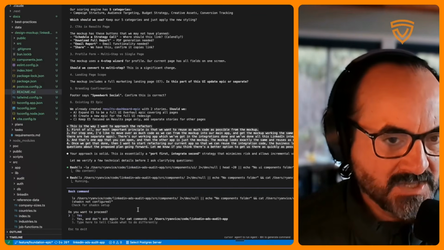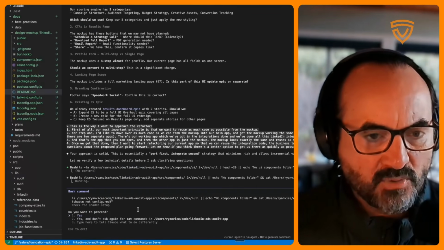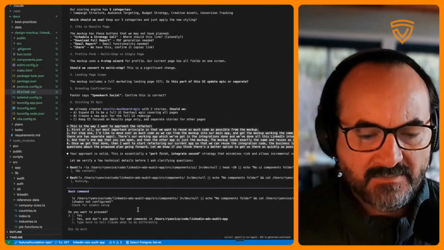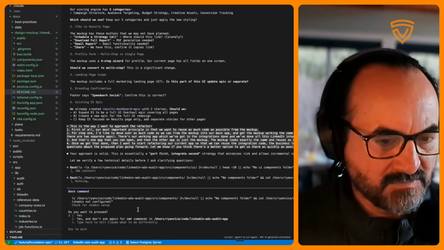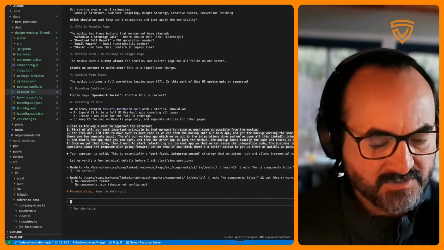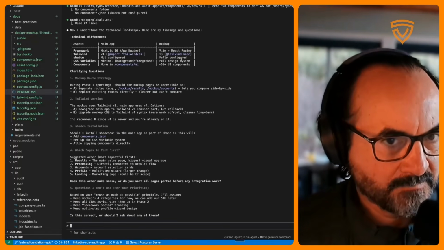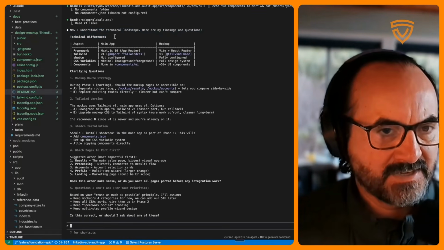Your approach is solid. This is essentially a port first, integrate second strategy that minimizes risk and allows incremental validation. Let me verify a few technical details before I ask clarifying questions. So it's reviewing. Okay, that's what we have here. Now I understand the technical landscape. Here's my findings and questions.